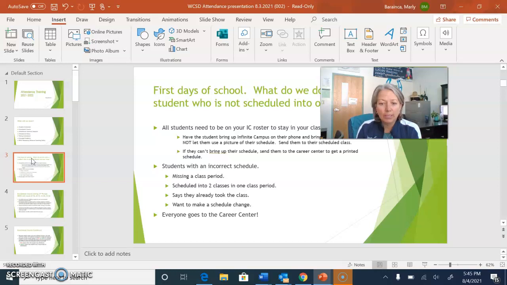So there's many reasons a kid's schedule might be incorrect. There's two really bad ones. One, they're missing a class, like they don't have a second period class. That's the worst possible one. Or they have 2 second period classes. So we want to make sure that in one class period they don't have 2 classes. That has to be fixed because the kid is getting marked absent in the class he's not in.